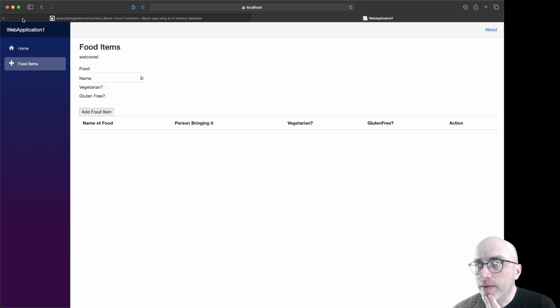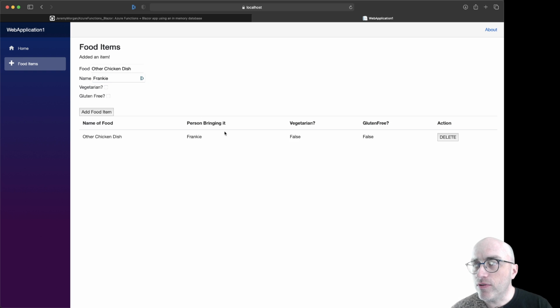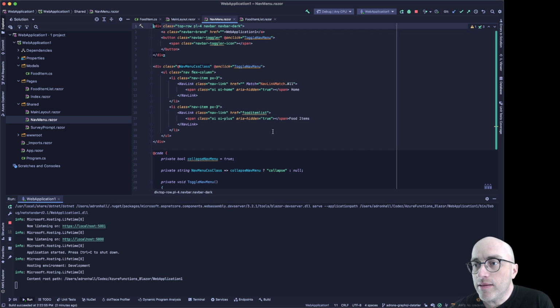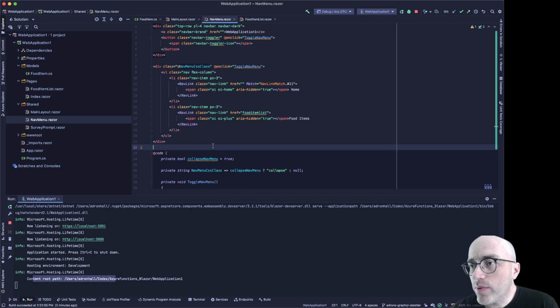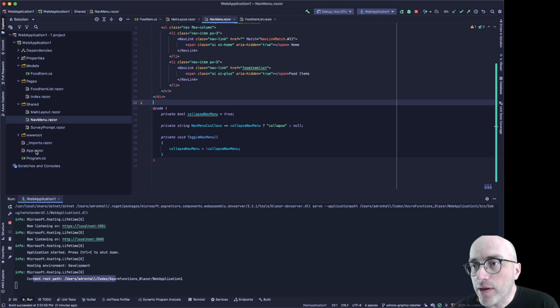That's my question, right? So if I type, like, other chicken dish, Frankie, we're going to add that food. So it's added, I know it executed, right? And in the back end here, listening on localhost, port 5000, it started, and then content root path. But I don't know where to put the breakpoint.